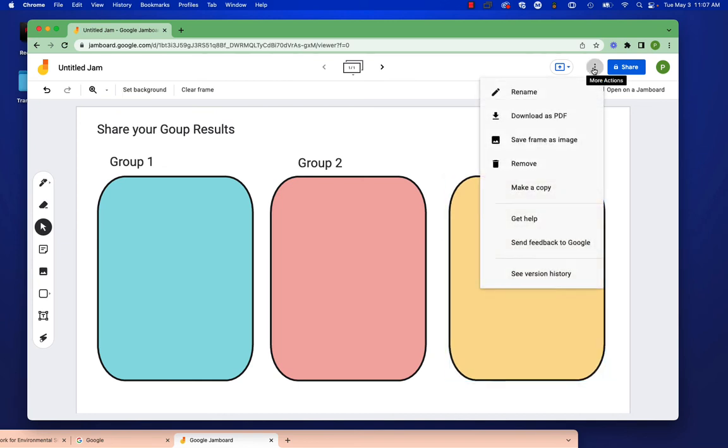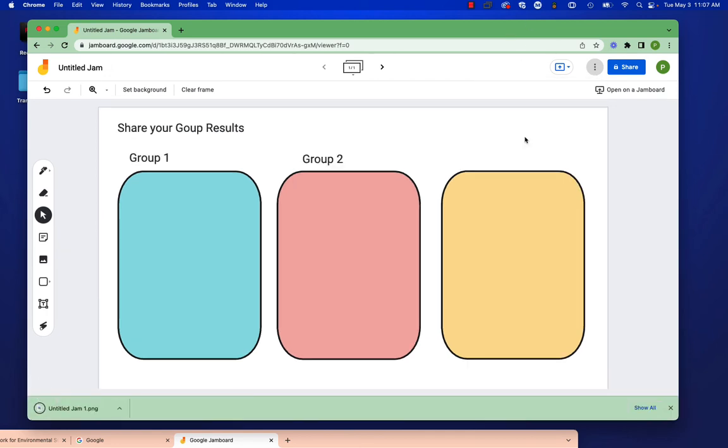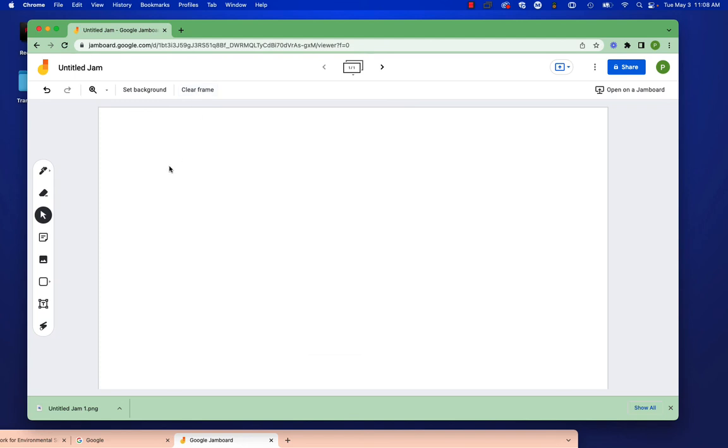And the only way you can really do that in here is to make an image of this and then reload it as a background. So if I save frame as image, it's going to save it to my downloads. I'm using a Mac, so it put it in my downloads folder, but it would be in whatever you use for downloads. And what we actually do now is clear the frame. Now remember that image has been saved to my downloads.